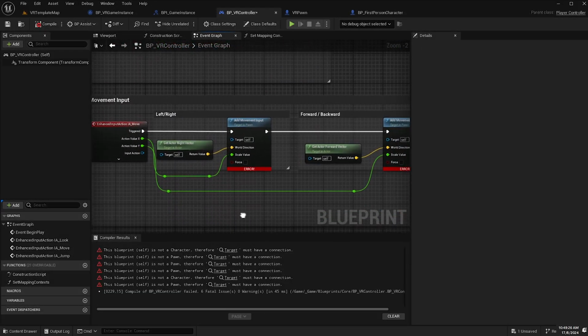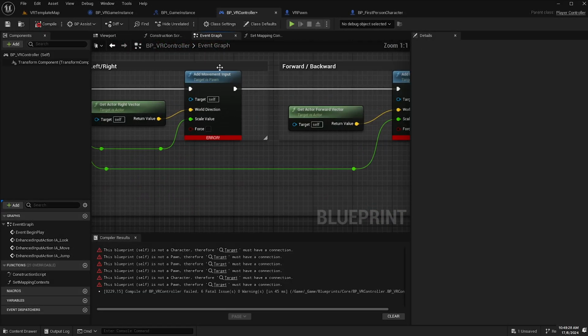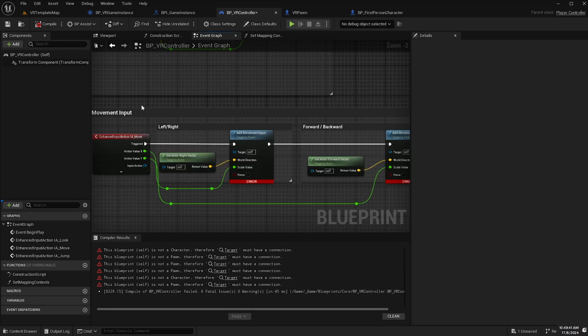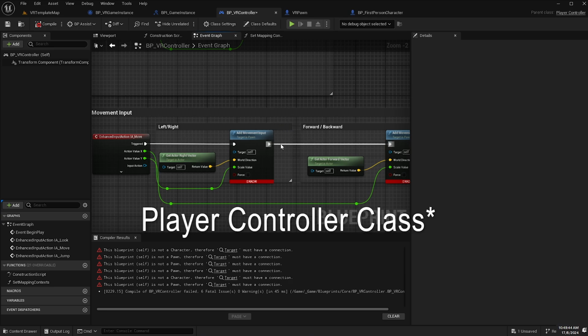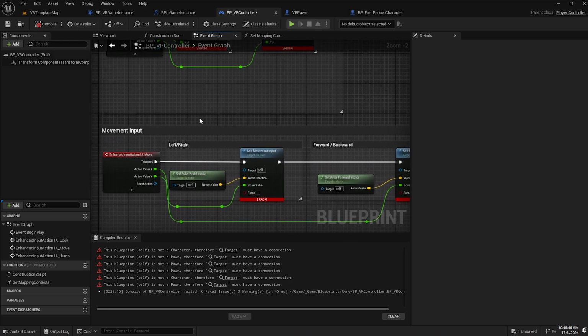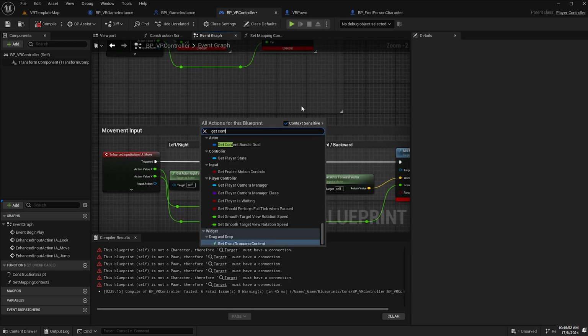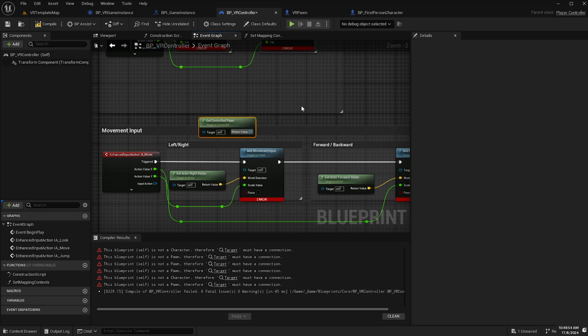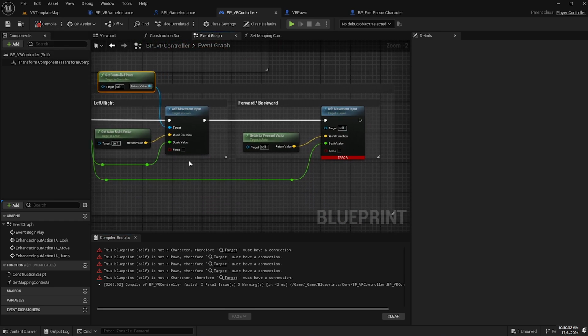Now, why are these errors showing up? The reason is that these functions say target is pawn. That means these functions are functions of the class pawn. Now, this blueprint class is not a class pawn. This is a player controller. One way that you can fix this is to simply right click and get controlled pawn. Now this is a function of the player controller, and you can hook that up to target like so, and then compile, and you can see that error has gone.